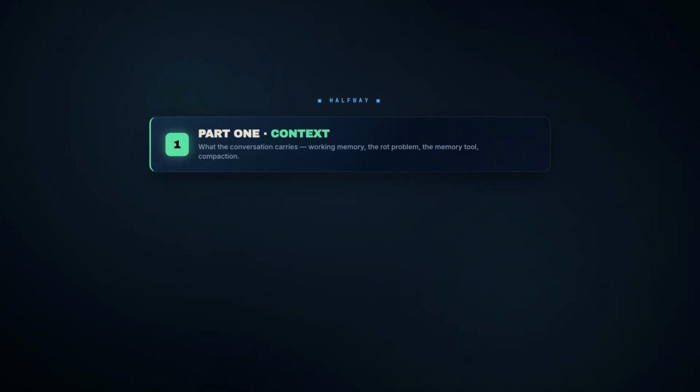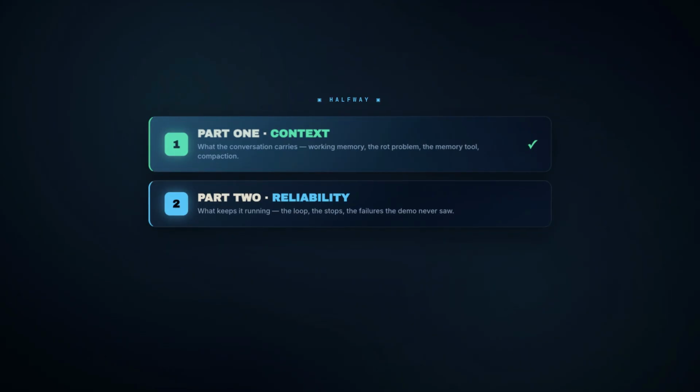Halfway, you have the context half: working memory, the rot problem, the memory tool, and next, compaction. The second half flips from what the conversation carries to what keeps it running.